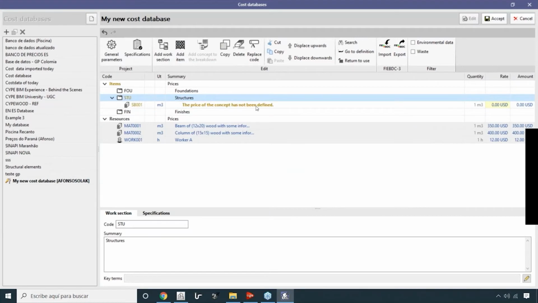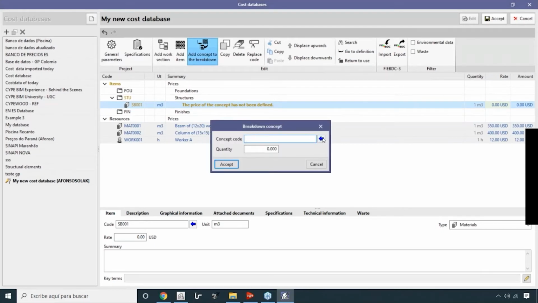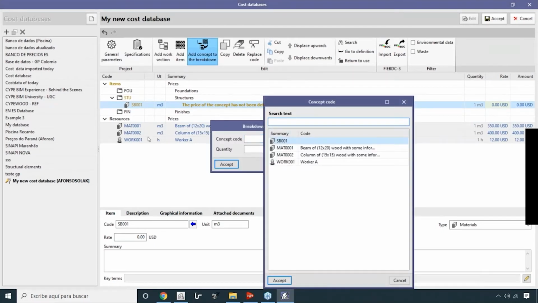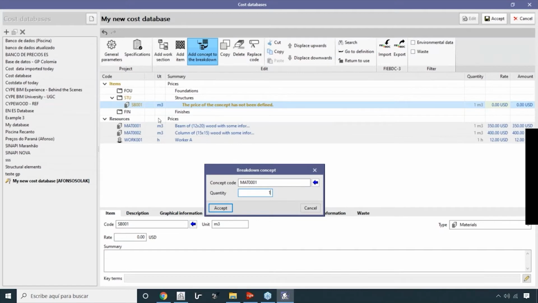We can create this item here. Okay, this is one option. And here we can add concepts to the breakdown. So we can come here and click here, and look for those resources that we created before. Let's suppose we would like to add the material bin inside of the item structural bin. So this one, and we'll need one cubic meter of the material 001 to generate 1 cubic meter of the SB001.